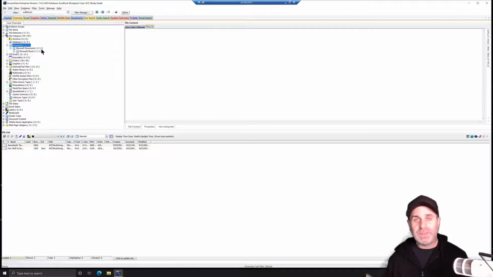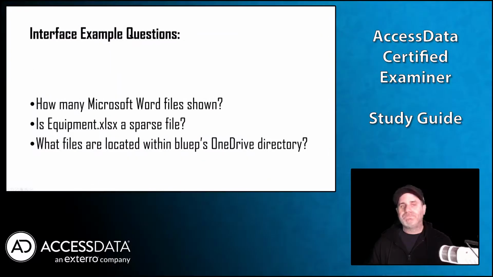Very rarely you're going to just have to give a raw count, but frequently you may have to look for a certain document type or a certain file type, and that is what we are testing in a question like this. If you are looking for a specific document, do you know how to isolate that specific document and proceed with your analysis? Okay, so next question, is equipment.xlsx a sparse file?